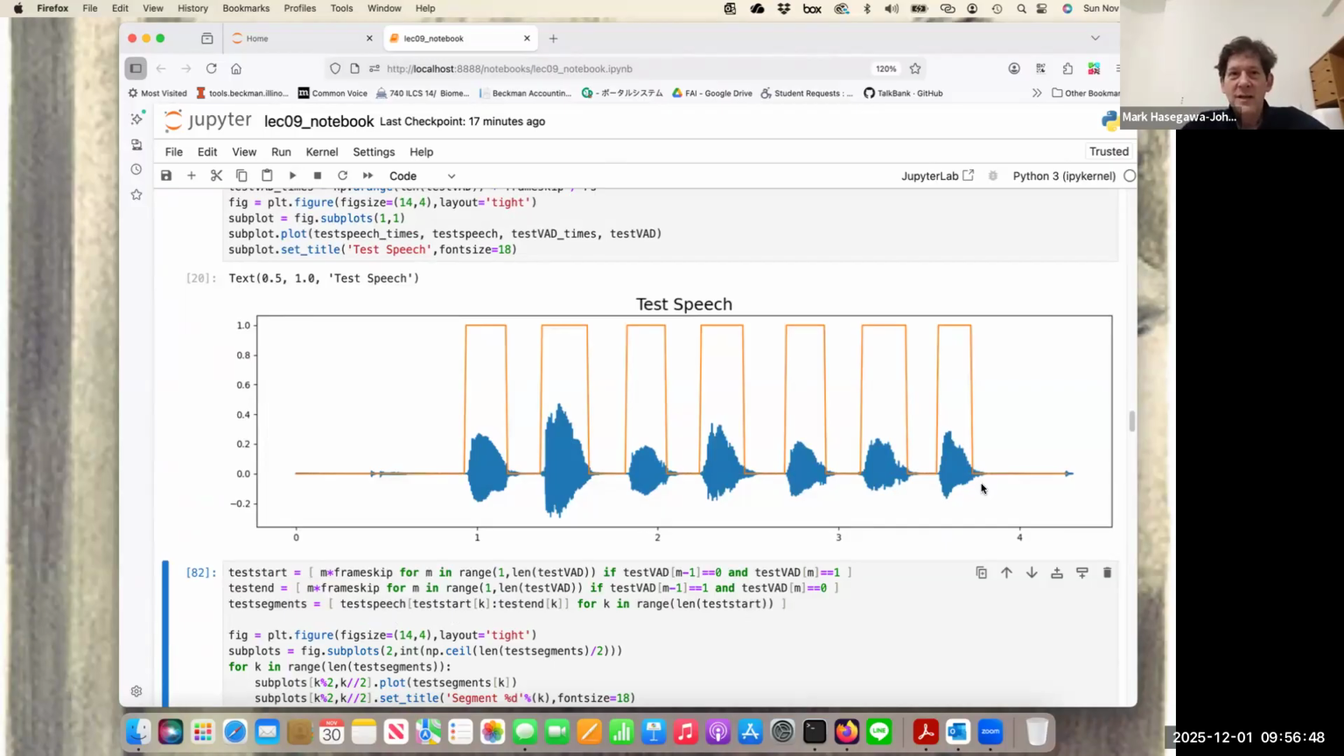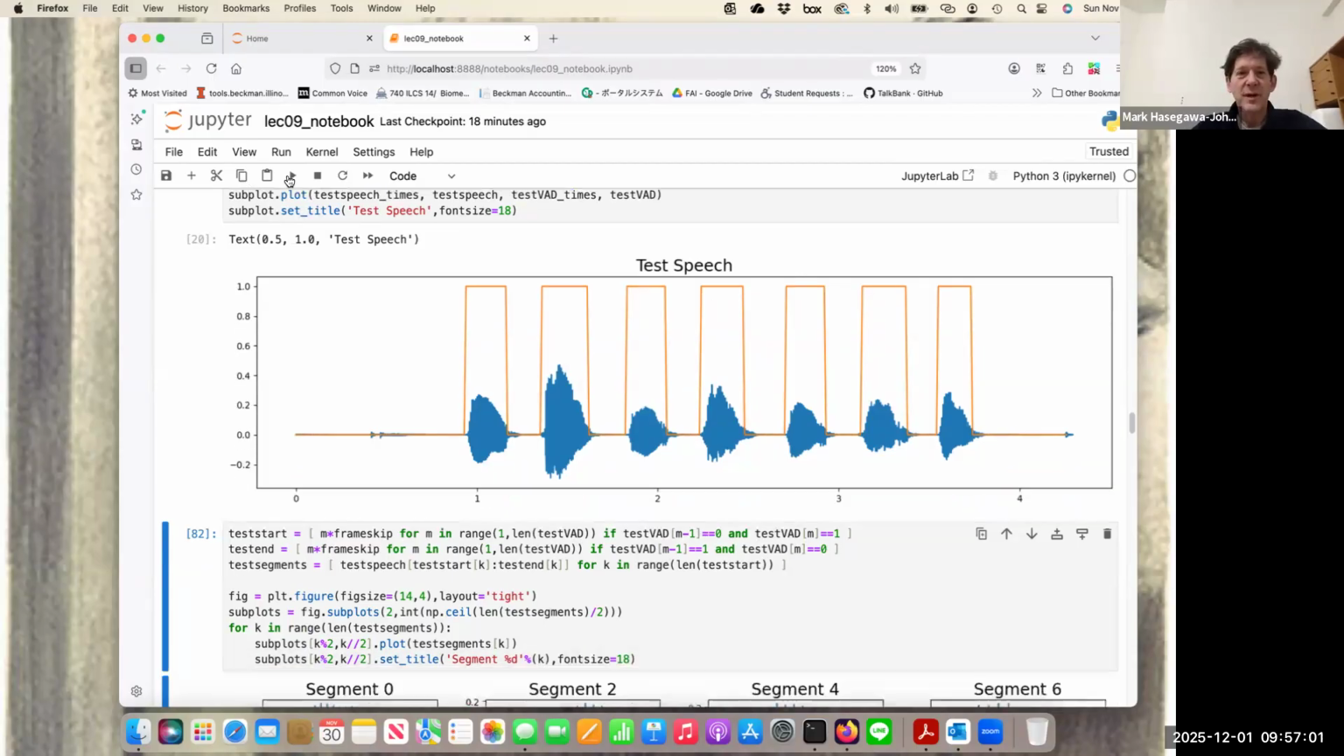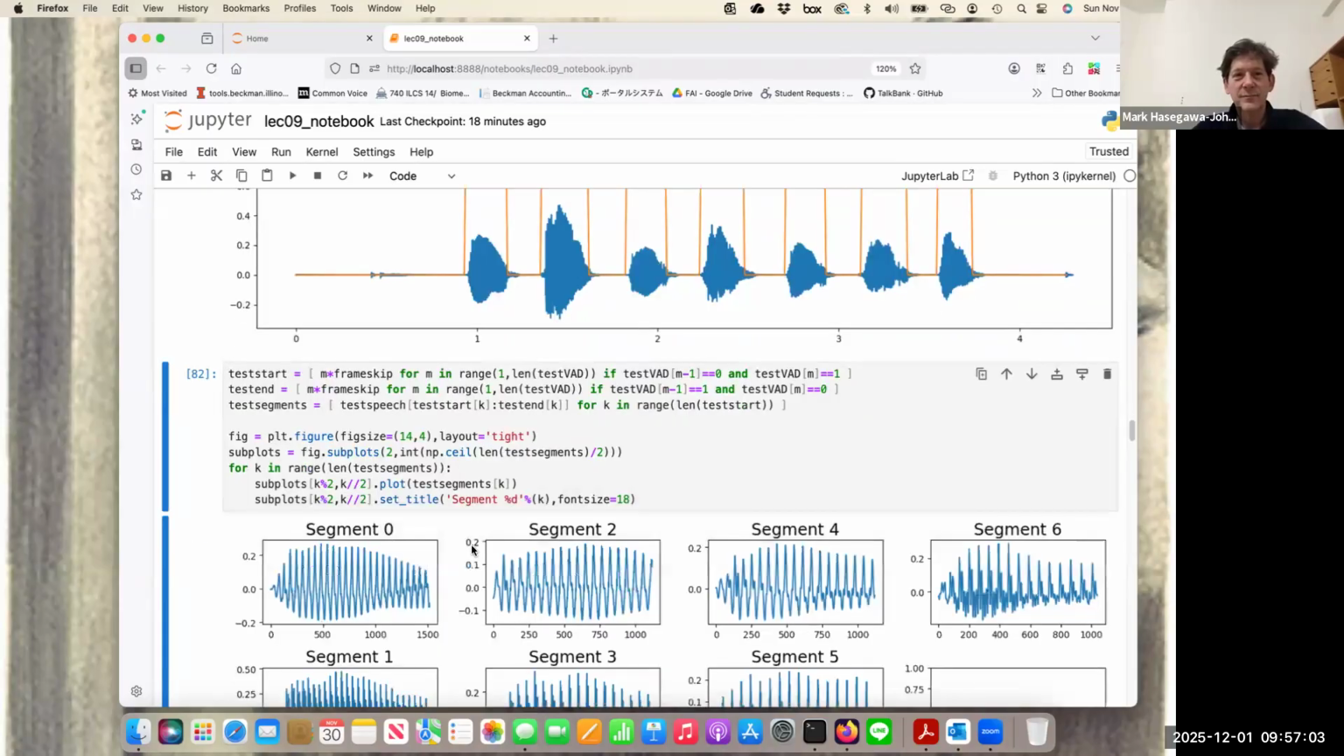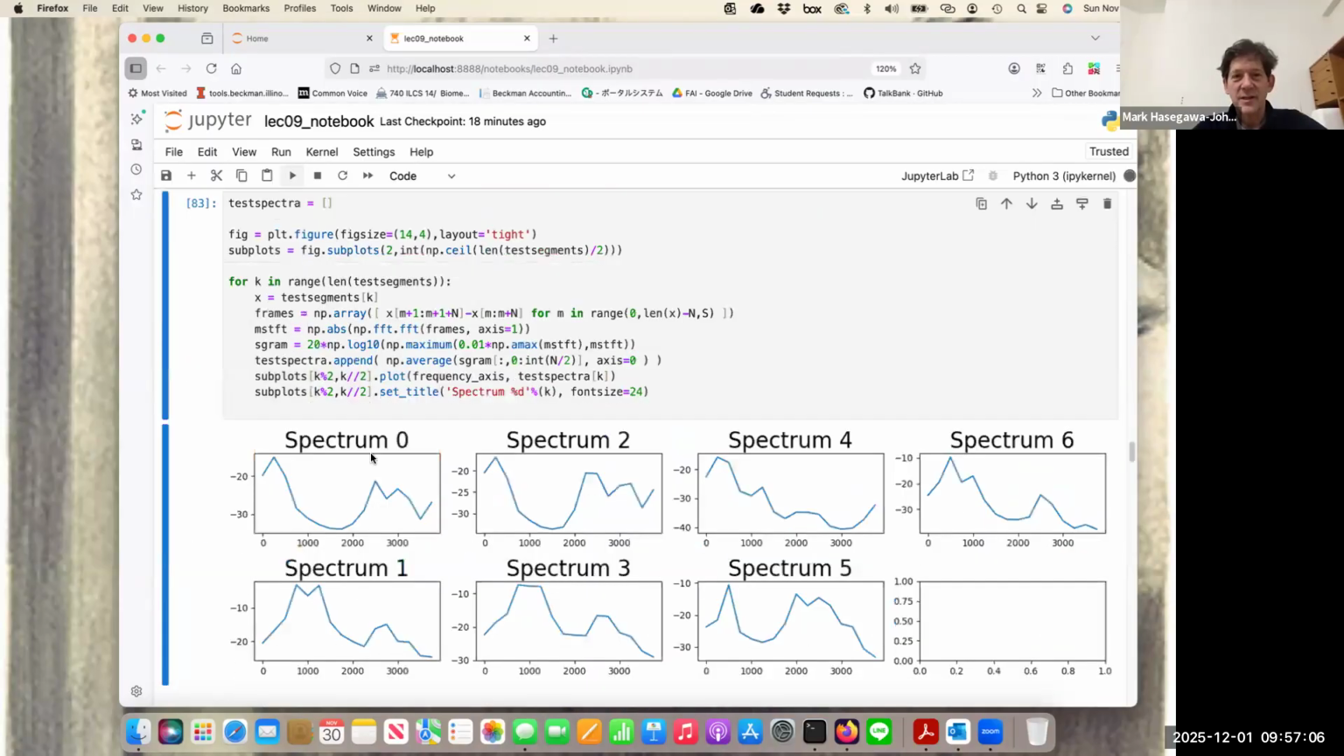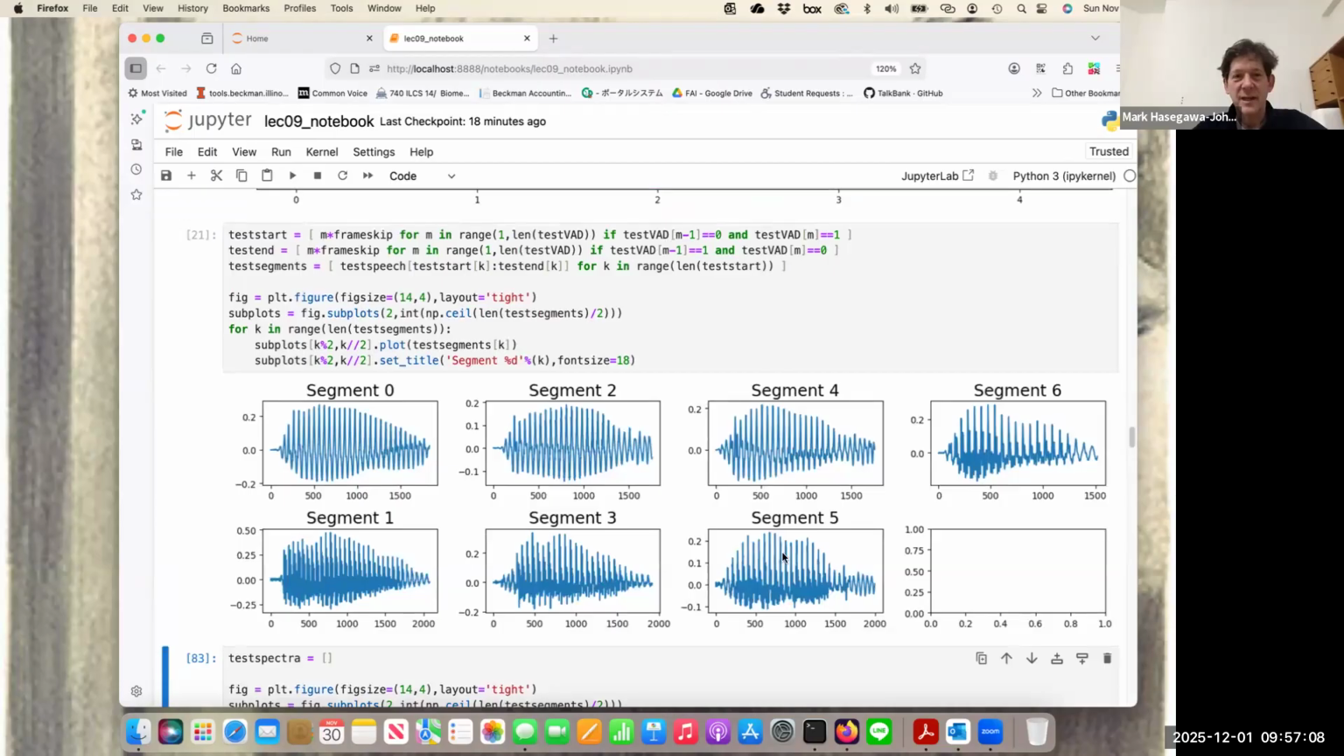And my goal, even though as a human being you can easily understand what was said, is for the computer to similarly easily understand what was being said. So first we'll chop it up into 7 segments. Here's the 7 segments, E, A, U, A, O.